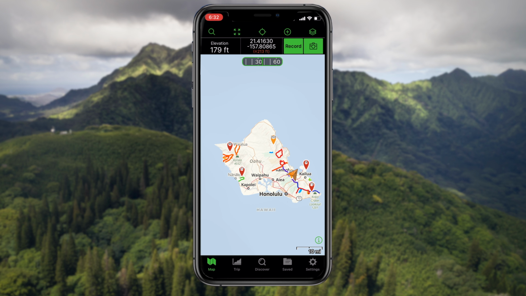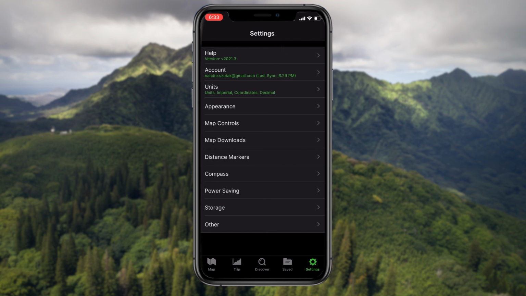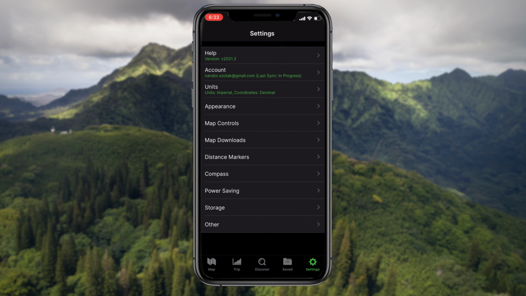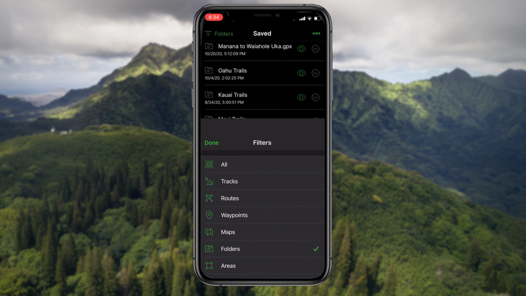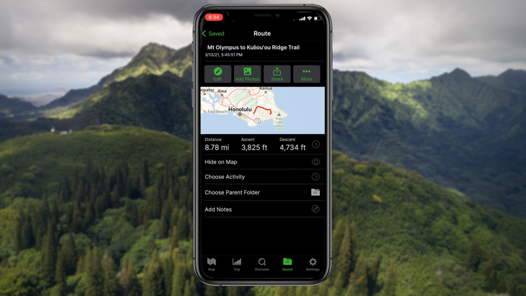So you load Gaia GPS. This usually automatically refreshes our account. If for some reason your track doesn't show up, just click on settings, account, and last sync. Click on it and it will sync automatically. And then we can just go back on the map, click on saved, folders, and routes. So I have Mount Olympus to Kulio. I click on it, and this is it. We have our map right here.